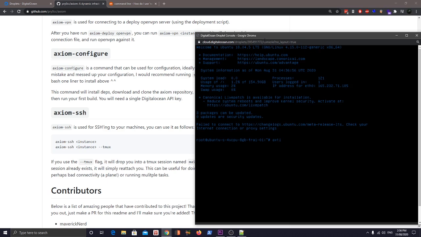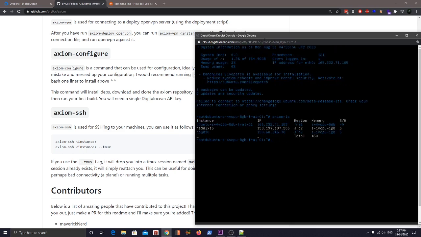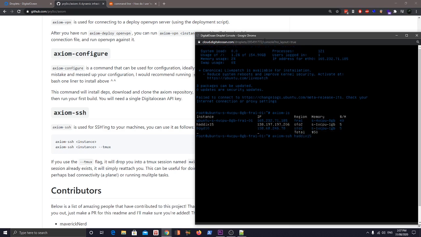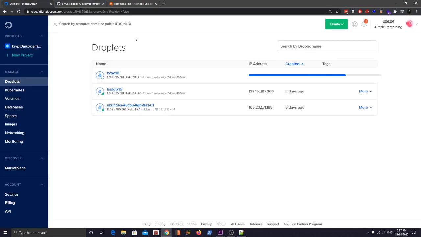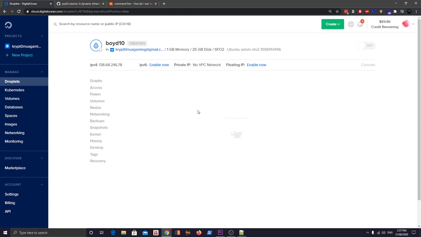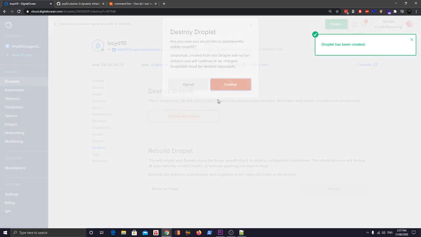Okay, let's axiom-ls. It gets a little bit slow at times, so just remember it will be a little bit slow. Let's axiom-ssh into Haddix 15. Just see how it's going. It might be still... okay, it's slowed down, so I'll just delete it, and it should work fine. So I might just destroy this one, because that's causing some problems.